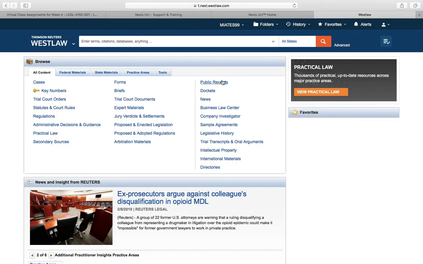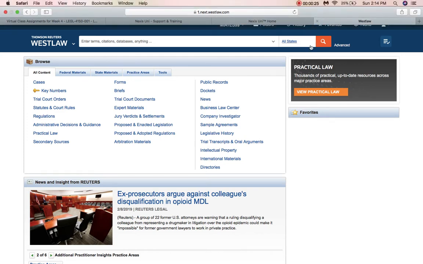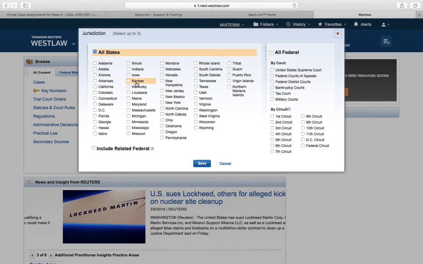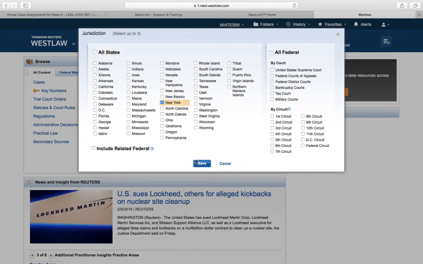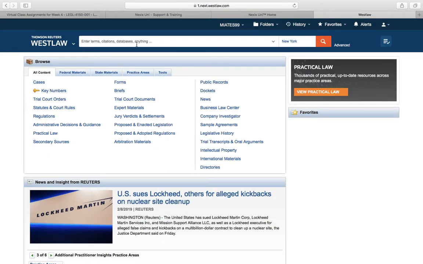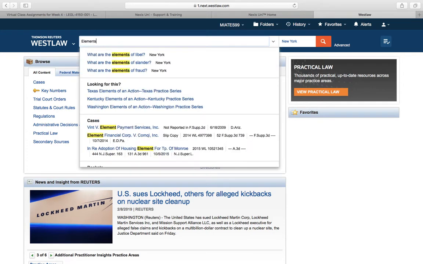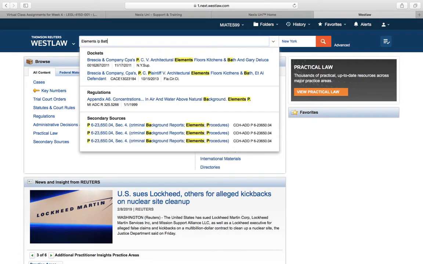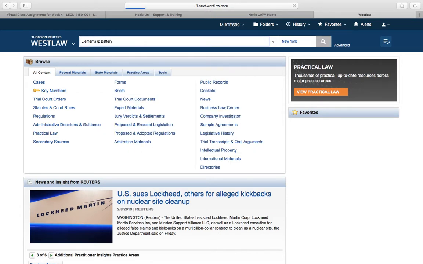So I'm going to begin in Westlaw. I decided to research something very simple, the elements of battery, but I decided to do mine in the state of New York. So I go up to the top to jurisdiction and I select New York and then save. Then in the research tab, I typed in elements within the same paragraph as battery. And then we're going to research that.